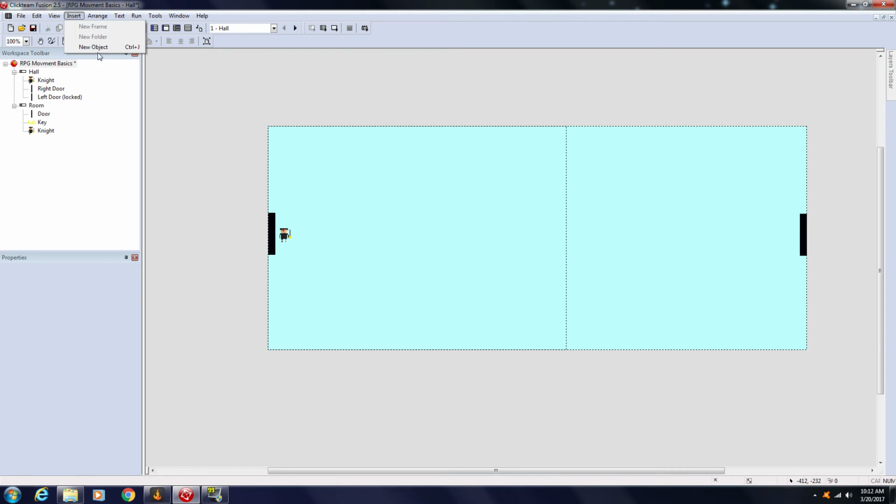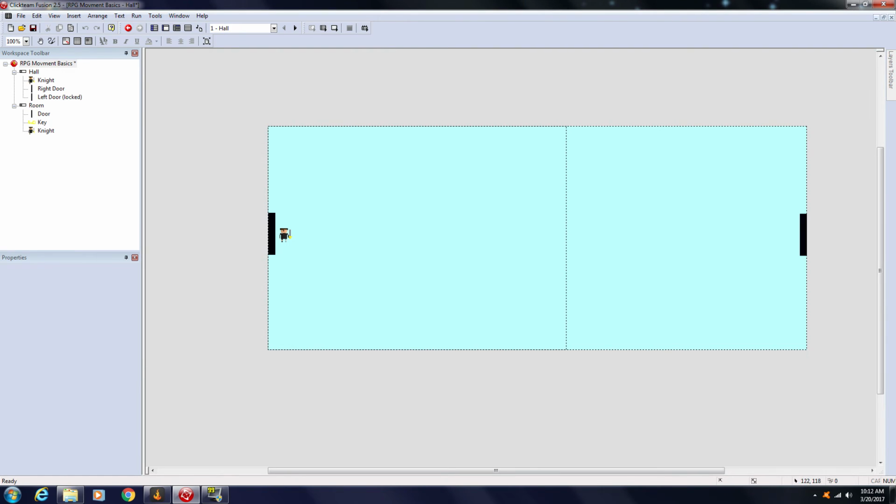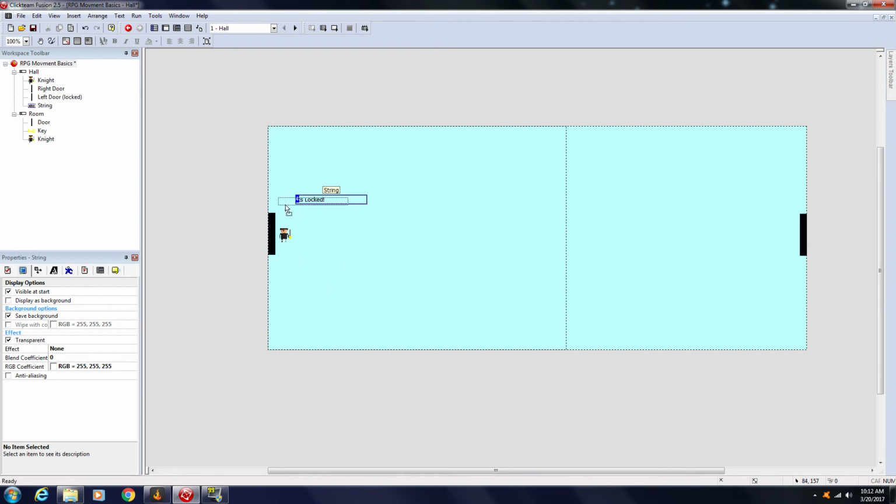So hit insert, new object, and you're going to do string. Alright, string. And now what a string is, it's just a bunch of words. That's all it is. So I'm going to make it say it's locked. Because I want to make it so when you touch that door, if you don't have a key, it's going to tell you, like, listen, buddy, it's locked. You know, the player needs to know what's up. And you click on it. There's all the different options for it, just like any other object.